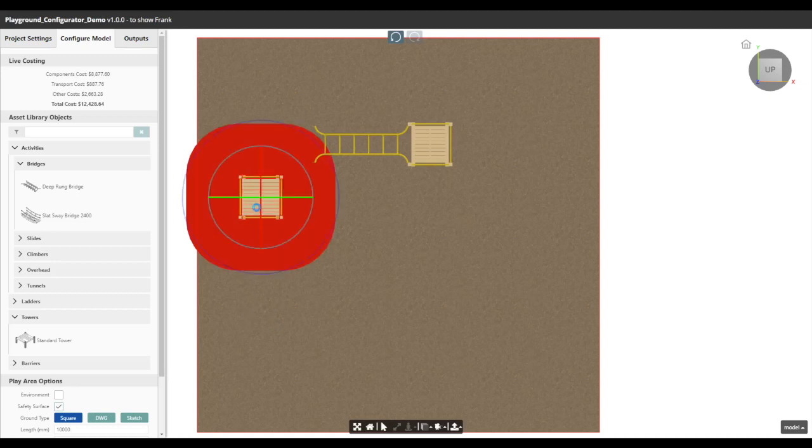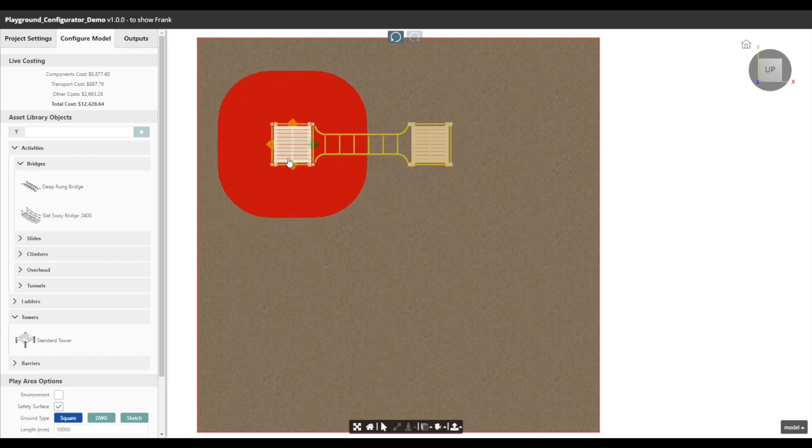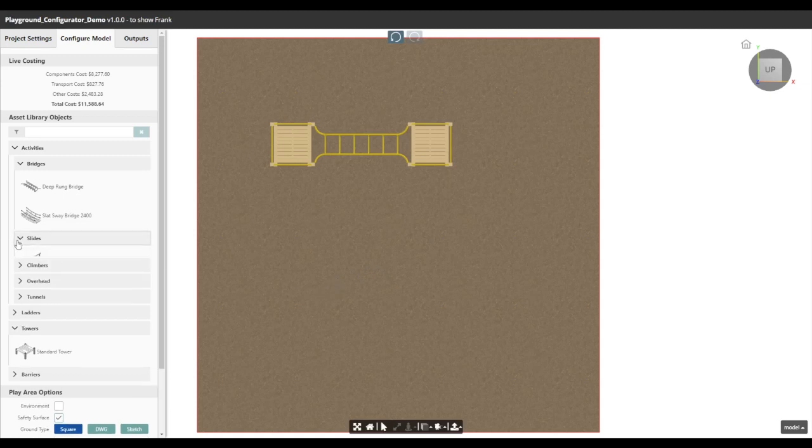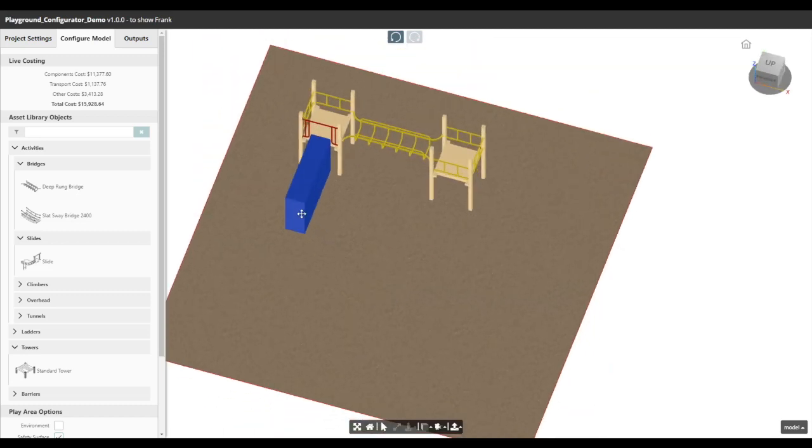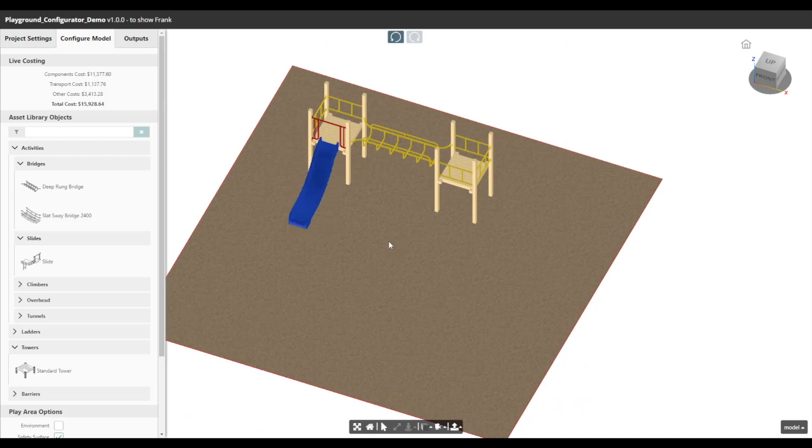If I grab this guy and say, okay, I want to go ahead and move that, I'll snap it to the bridge. It reevaluates and says, okay, that's all right now. We can go ahead and do that. And then maybe the last piece I'll bring in is a slide here. And so we'll pull this in. Again, it can reorient itself to where it needs to be. We'll drop it in place.